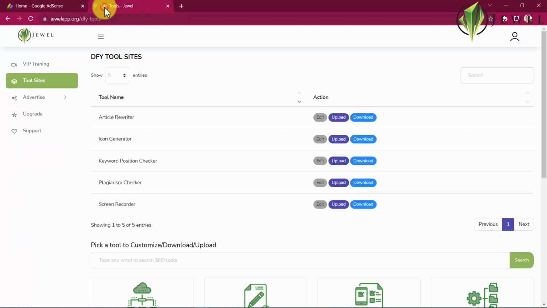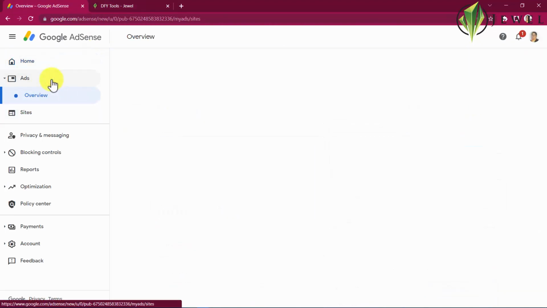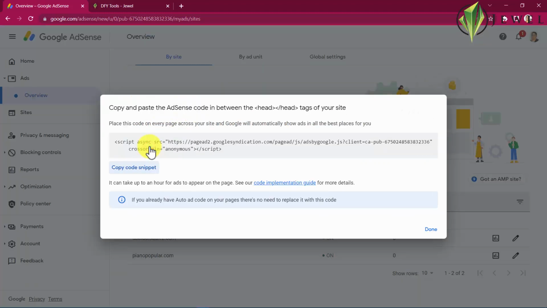Now, this is the account I used for creating the free online tool sites for my approved AdSense account. So what I'm going to do right now is go to the ads section. I'm going to get the code here and copy. This is the same code I used in my other account, which was a new account, exactly the same code. This is the code I need to paste inside my website head tags.